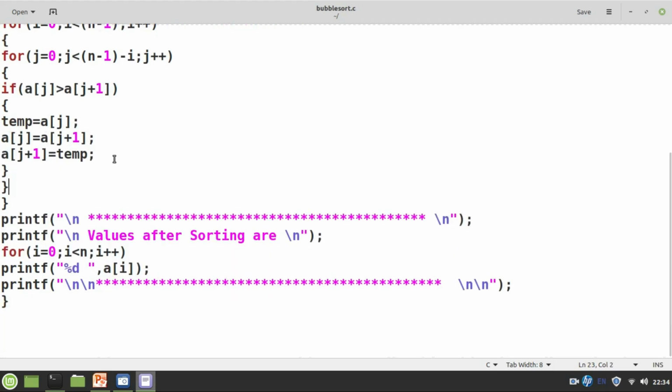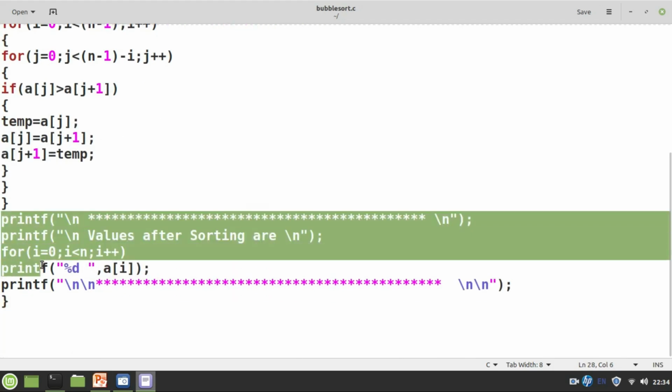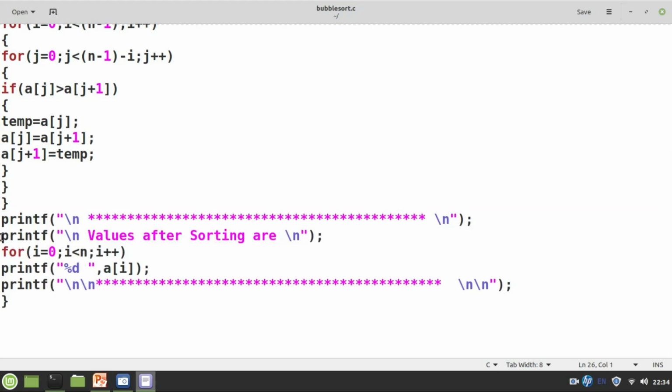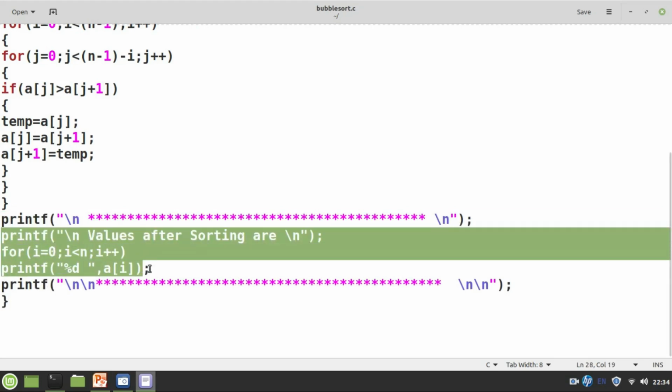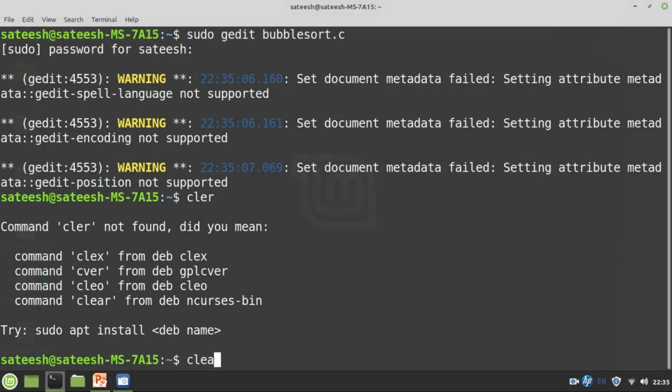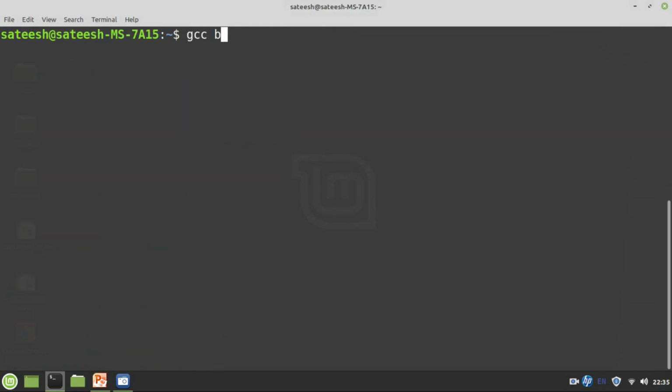Once this approach is done, finally I am printing the values. You can see that values after sorting, I am just printing the array. Here you will be seeing the final output. Since I haven't made any kind of compile time errors, compilation is successful.